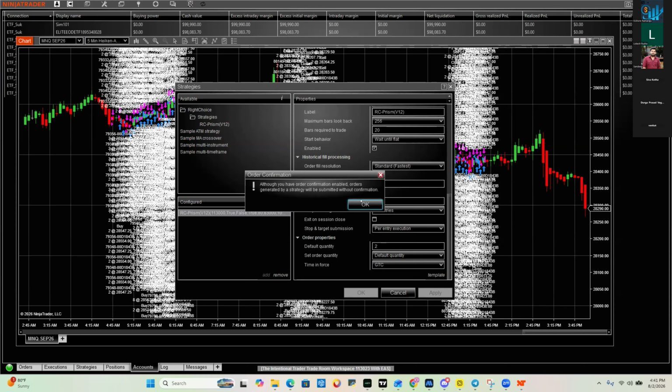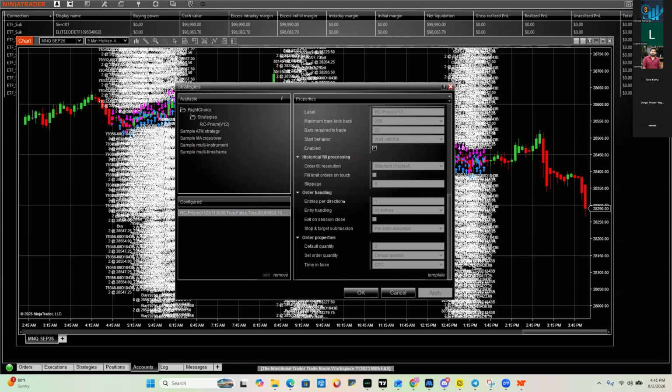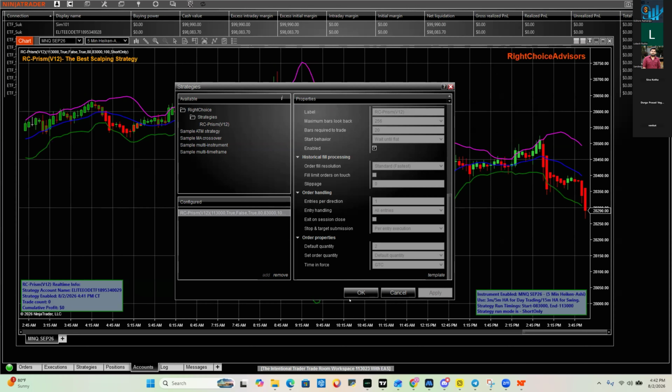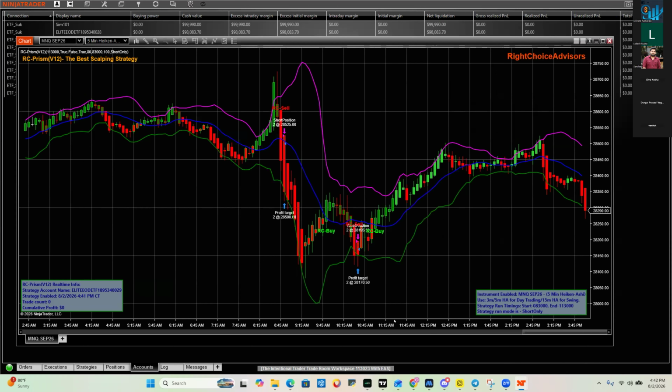Say okay. Now it got enabled automatically. Right. So because you have kept a profit target, whenever it took a sell signal and hits the profit target, it closes the trade.